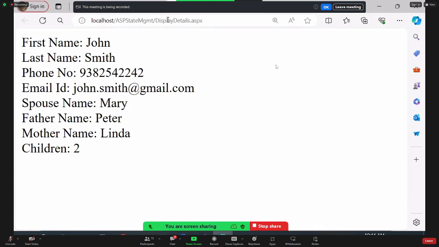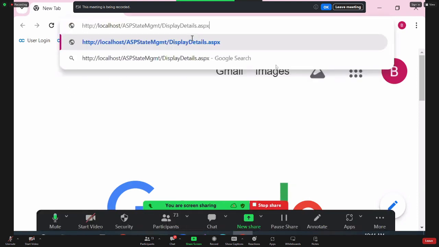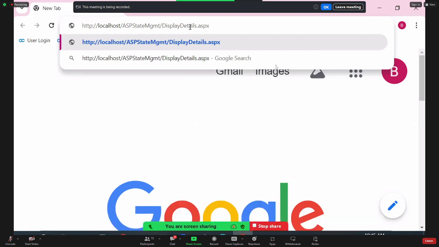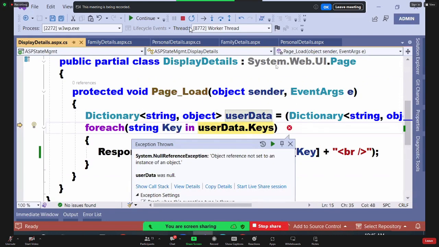Yes or not? And I'm right now running on the Edge browser, guys. Now I opened a new browser here, Chrome. And now I'm trying to access the same page here. Which page? Display details. I said, it is single user global data. You won't get the values. You open a new browser here, you're a new user. You're not the same user.